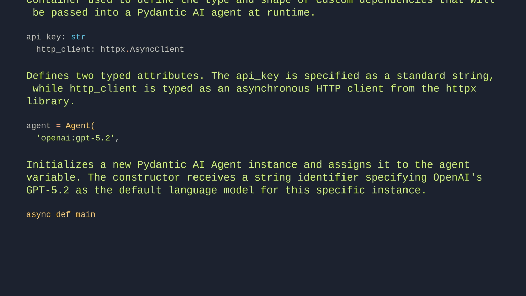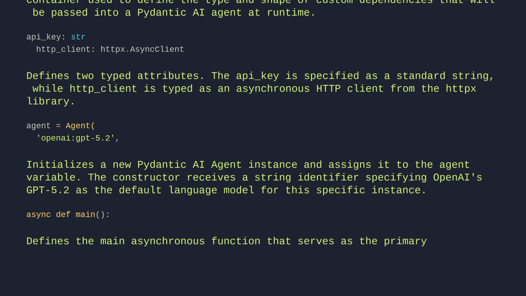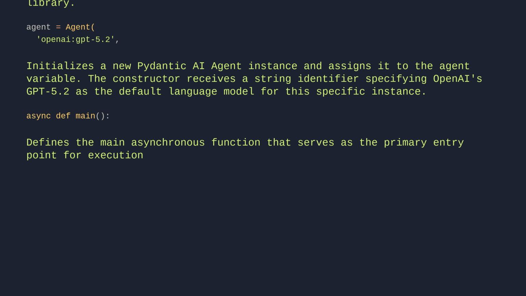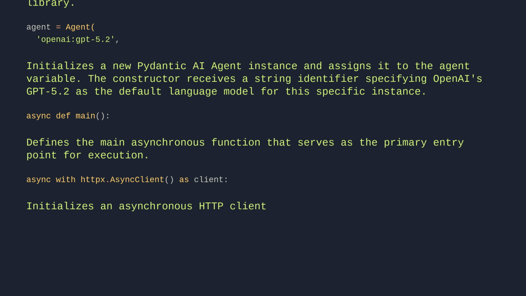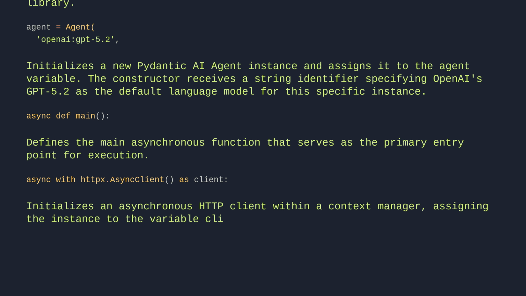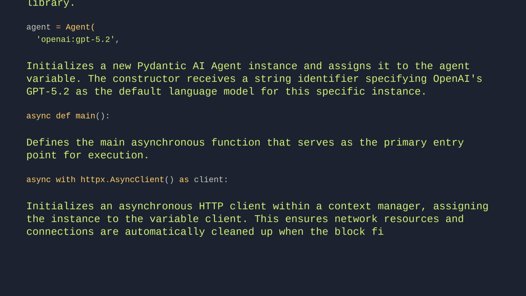async def main. Defines the main asynchronous function that serves as the primary entry point for execution. async with httpx.AsyncClient() as client. Initializes an asynchronous HTTP client within a context manager, assigning the instance to the variable client. This ensures network resources and connections are automatically cleaned up when the block finishes executing.